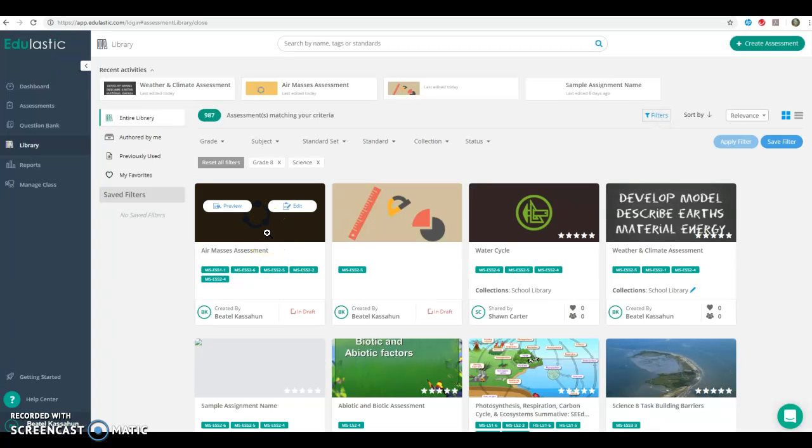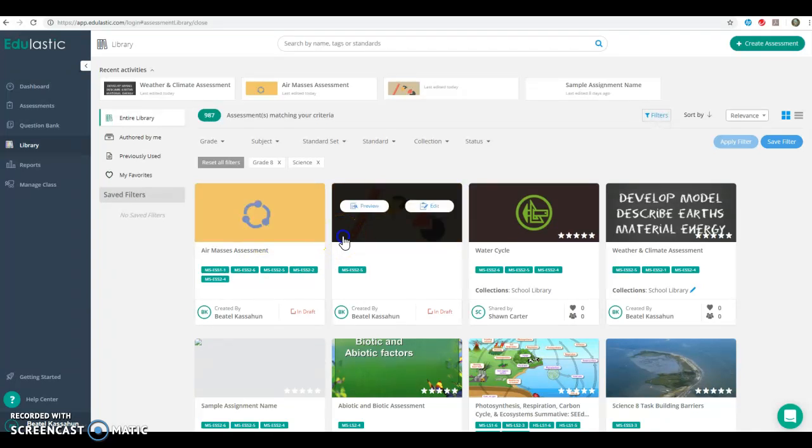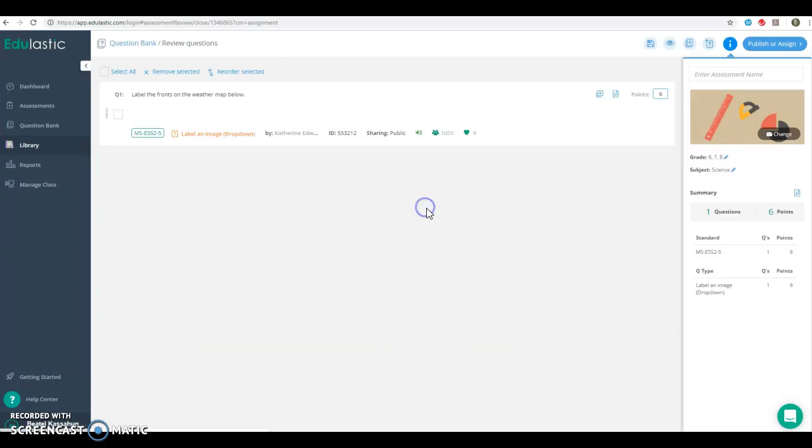This one is one that I've actually been working on, but I believe the second tab is questions that I just started randomly clicking on. So here I only have one. So I guess I started on one and must have exited out and didn't keep going. But again, it says label the fronts on the weather map below. So this would be labeling an image for the kids. It's not just a simple matching or multiple choice type question.